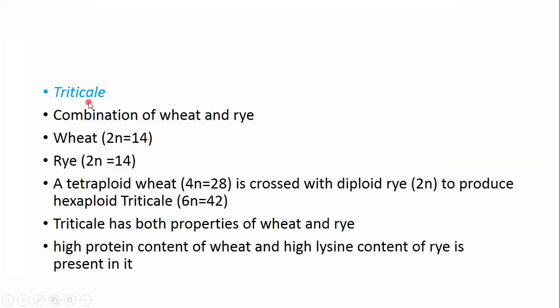Similarly, another example is triticale, which is a combination of wheat and rye. So wheat has diploid number 14 and rye also has diploid number 14. So a tetraploid wheat carrying 28 chromosomes is crossed with a diploid rye to produce hexaploid triticale. They took a tetraploid wheat, which has 4 haploid sets present, and crossed it with diploid rye, and the triticale they made is hexaploid triticale. It has 6 haploid sets present, with chromosome number 42.